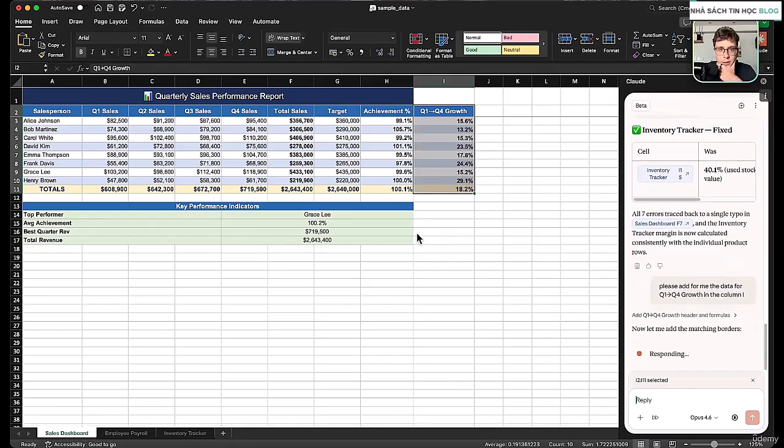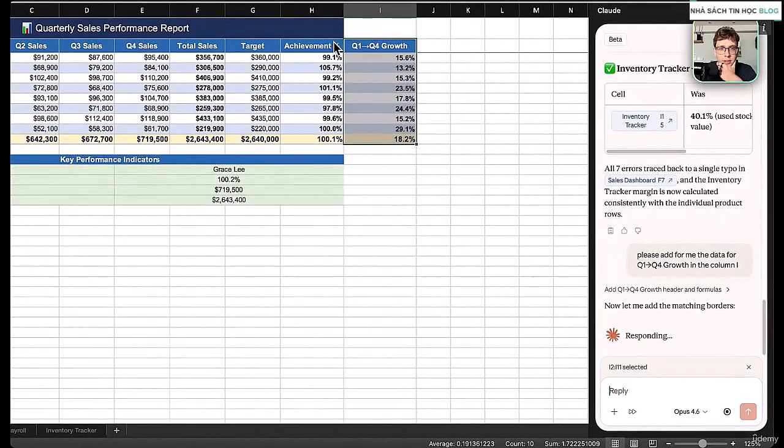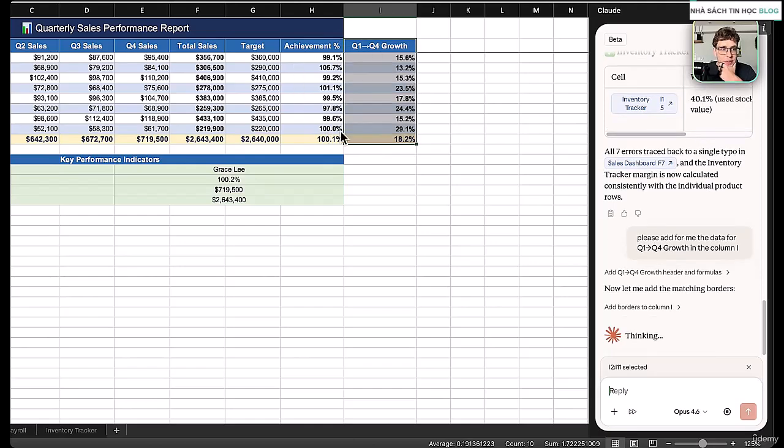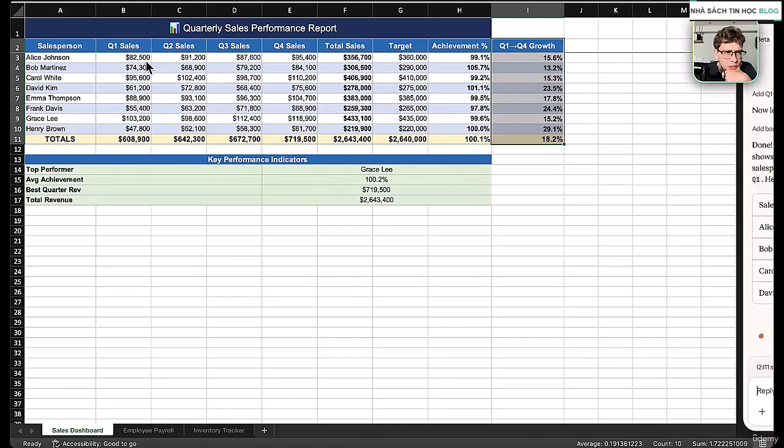Okay, and now that's very interesting. So this is very interesting. Just take a look. Within seconds, we've got the growth. And let me check. So we've got here 82,500. Yeah, so it's probably correct.